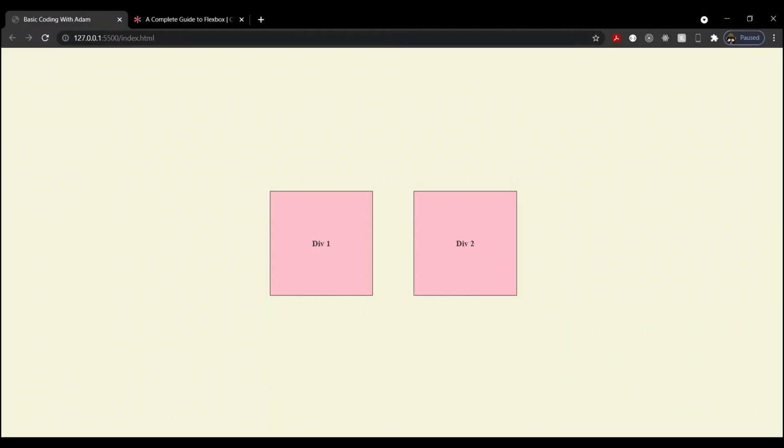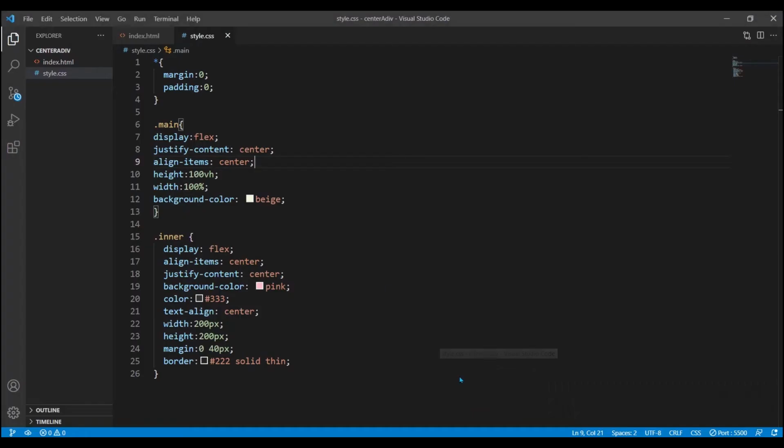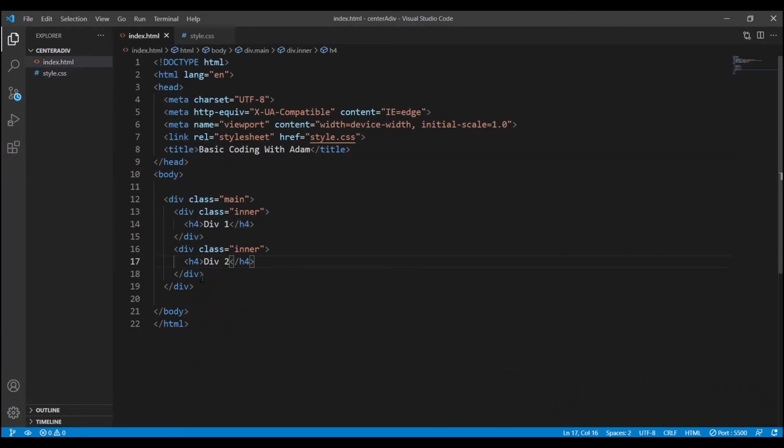Let's see what we got. And here we are. So as you can see now, we got 2 divs. They're completely centered. They have some padding, of course, but that's the padding we set. But as you can see, they're completely centered, and they're left to right, because Flexbox by default puts them in a row. If we had one more div, call this div 3.